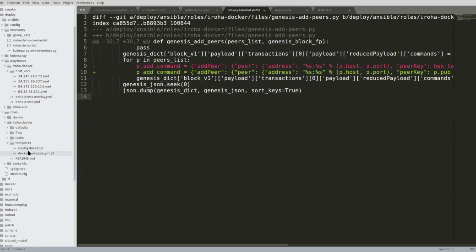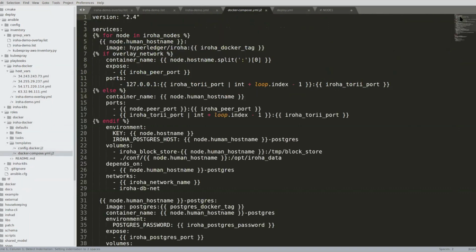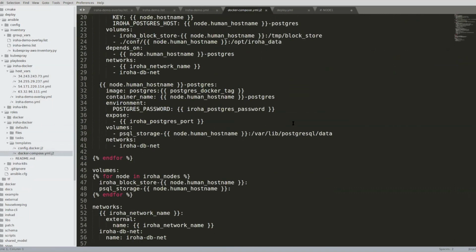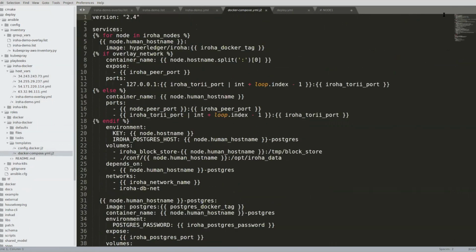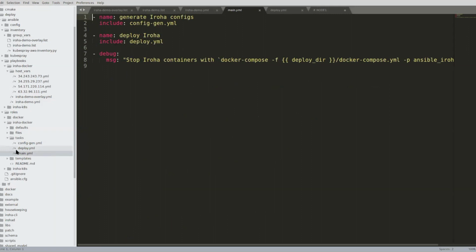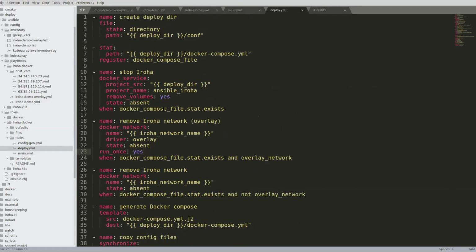There is also a templates folder with some templates, and there is a Docker compose template whose values are filled, and this file is then transferred onto the remote host. There are also tasks which actually say what to do and describe the steps that are required to configure Iroha, generate secret keys, and then distribute them over to the remote host.